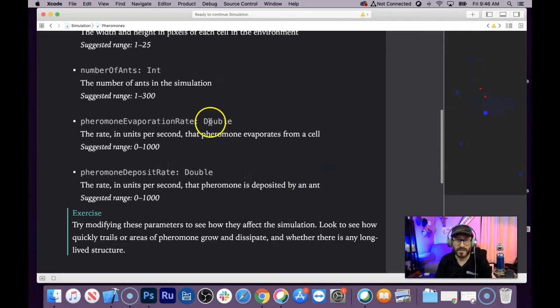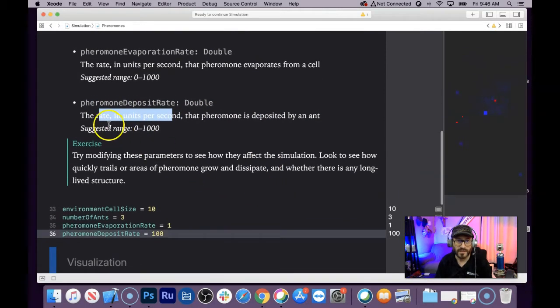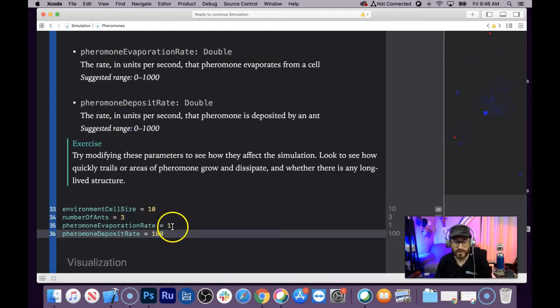I see. And the cells are these squares that they're dropping. Pheromone deposit rate, the rate in units per second that pheromone is deposited by an ant. Suggested range 0 to 1,000. So let's deposit a ton of pheromones.